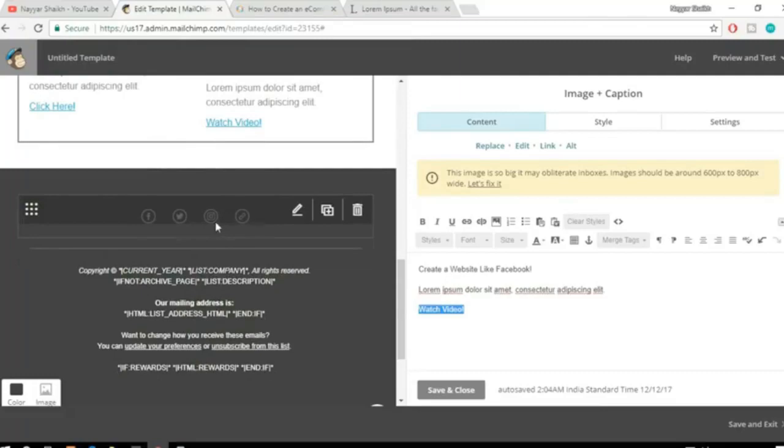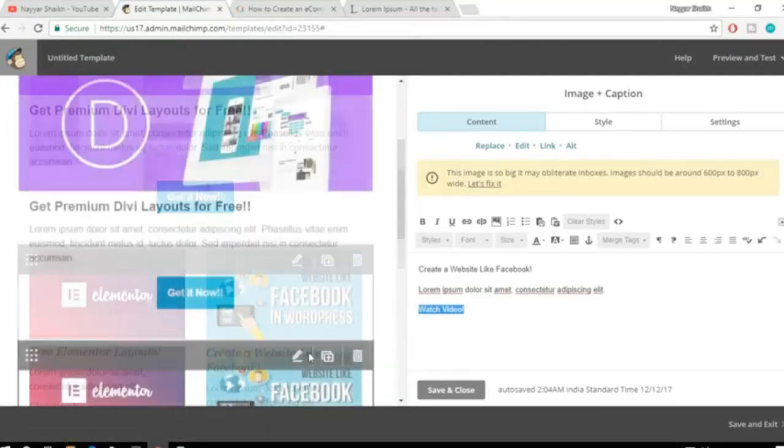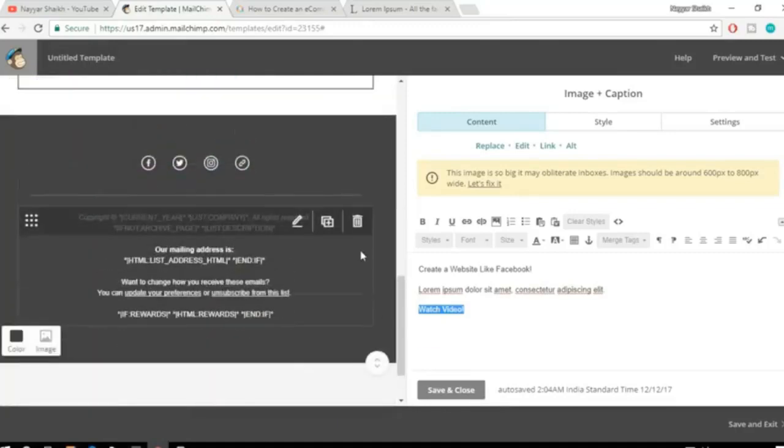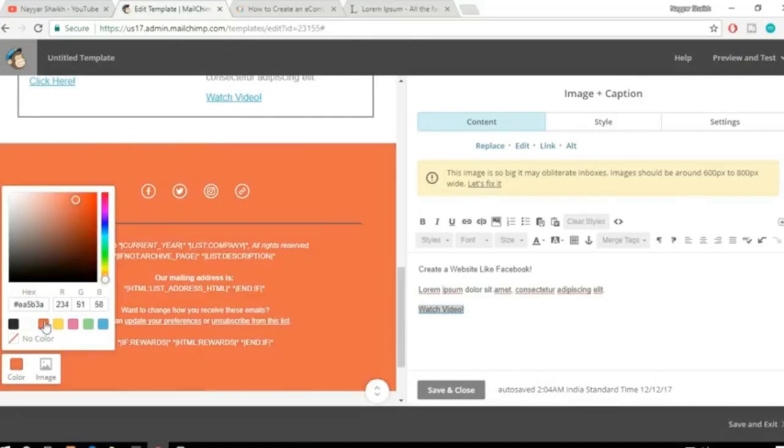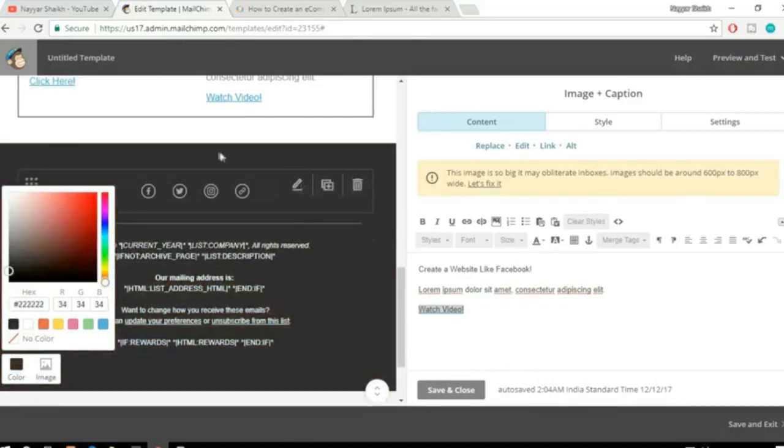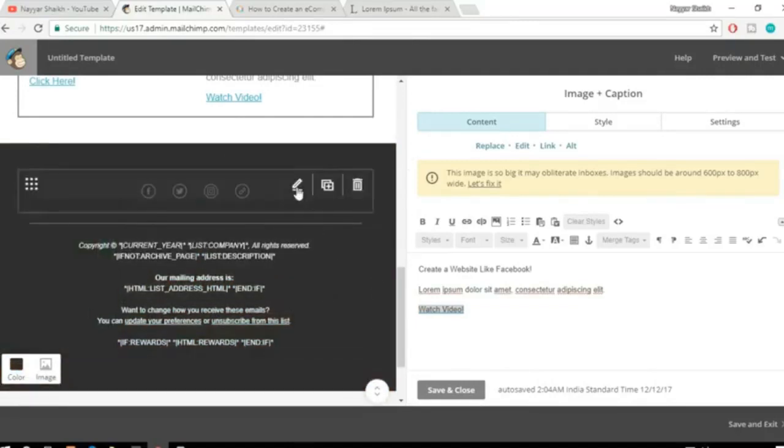Okay, now at the bottom we have more options. For example, you can also change the color of this bottom background. It has a dark color. If you want, you can change this. For example, in the same way you can select any color from here. I don't recommend that. I like this black color, so I won't do that. I was just showing you that you can do so.